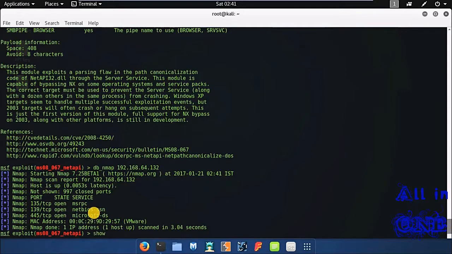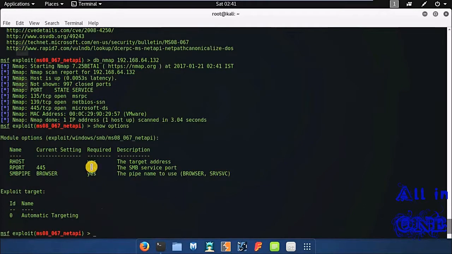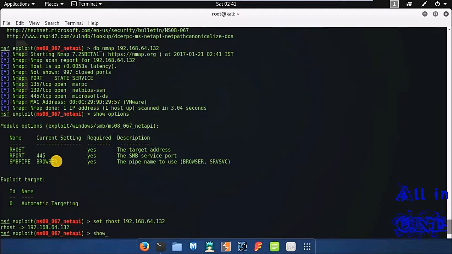Type show options after using and loading an exploit. Here are the requirements that we need. So this is the RHOST, the remote host, that was 192.168.64.132. Now we need to see the compatible payloads.